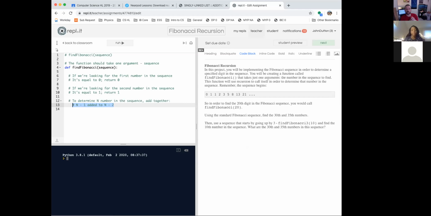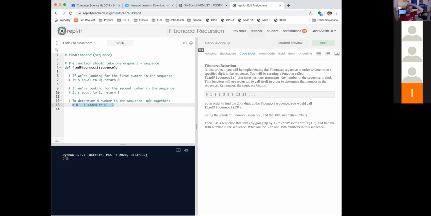N is a variable. In this case, what is the number in the sequence? What variable holds the number of the sequence in this case? It's sequence. Oh, don't leave, don't leave. We'll start physics in a couple seconds here. So the variable is sequence.